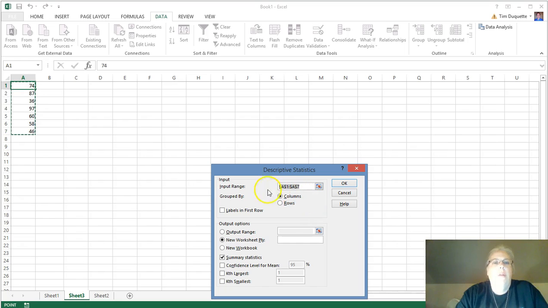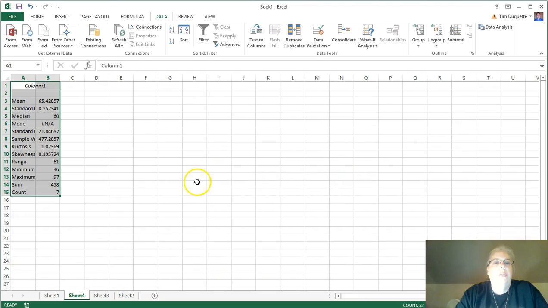Alright, and then we want to highlight the rows that our data is contained in. This is done for me right here. Alright, and before we click OK, we want to make sure that we check the Summary Statistics box. Alright, and when we do, it pops up with all this information here.